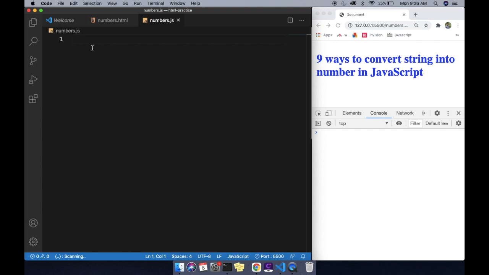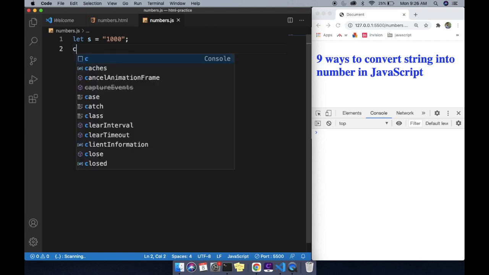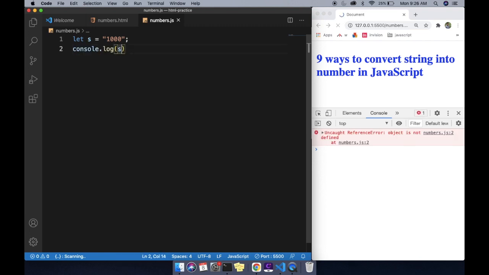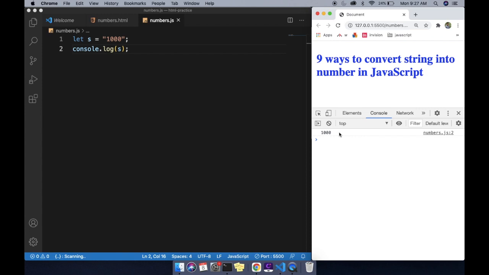In this video, I will show you 9 different ways to convert string into a number in JavaScript. First of all, I am declaring a string here, string as a number. Whenever you declare a string and console it as S, the string will be displayed in the black color in the console. Remember that the number will be displayed in the blue color and the string will be displayed in the black color. So to identify which one is string and which one is number, you need to remember the colors.